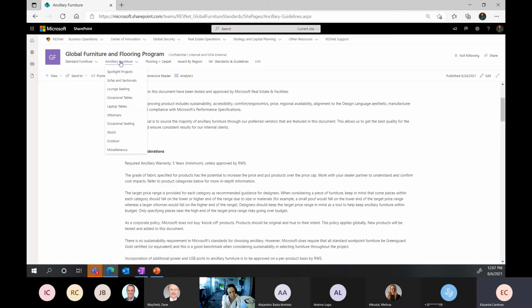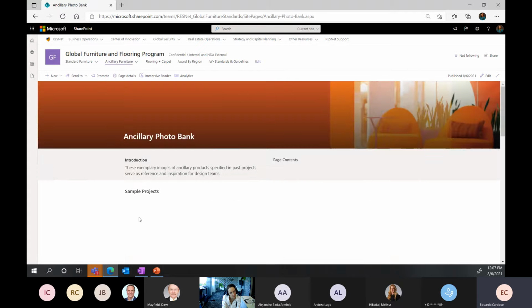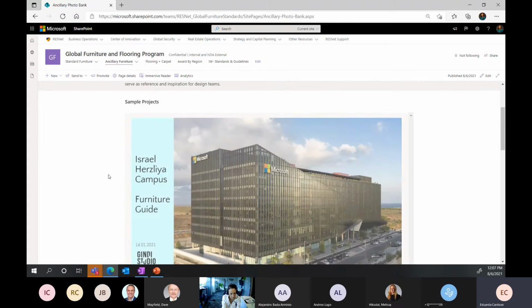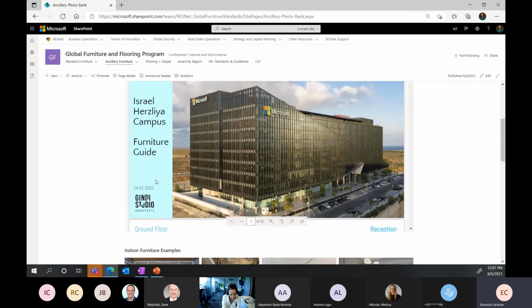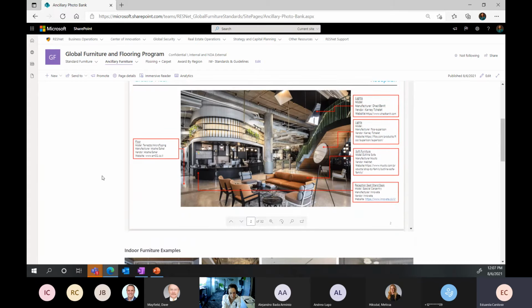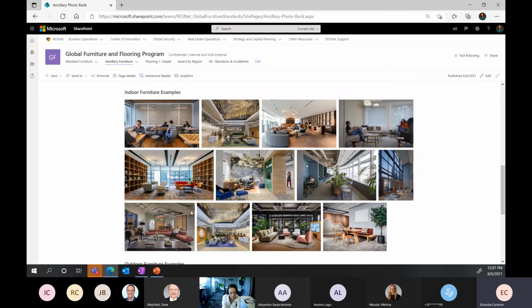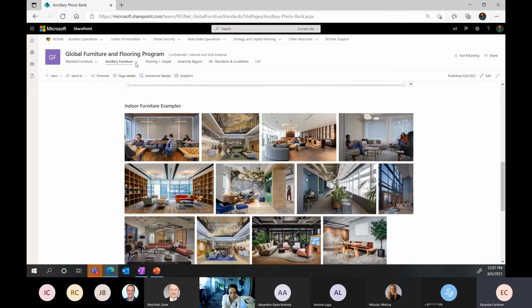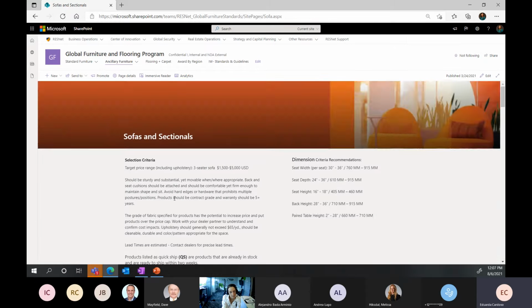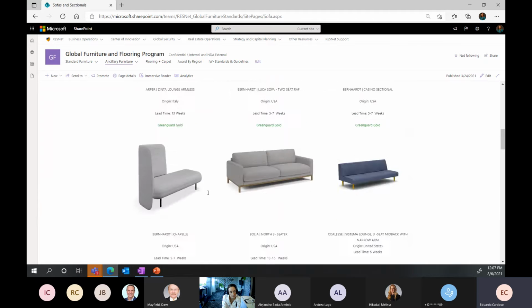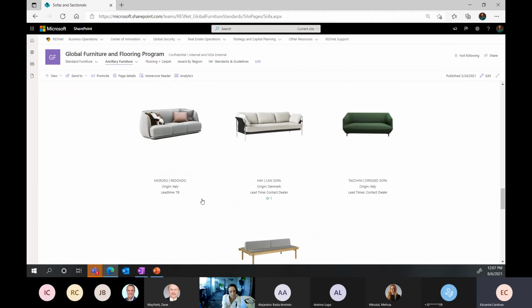If you go to ancillary furniture spotlight projects, there's just some examples. This Israel project was really interesting, and there's some details on what they used, and then some imagery of ancillary. We do have the section with sofas, tables, etc. That doesn't mean that you have to use just what's here. Again, we did a very large sit test recently.